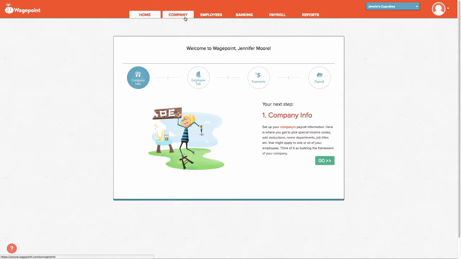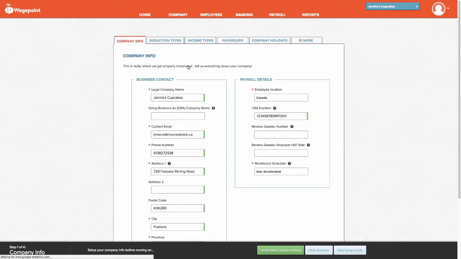Today we are going to cover company, which is setting up the company using Wagepoint. We're going to then go to banking, which I'll assist you on how to verify your bank account, and then we'll follow up on adding your first employee. Let's get started under the Company tab. From here, you're going to need some information.